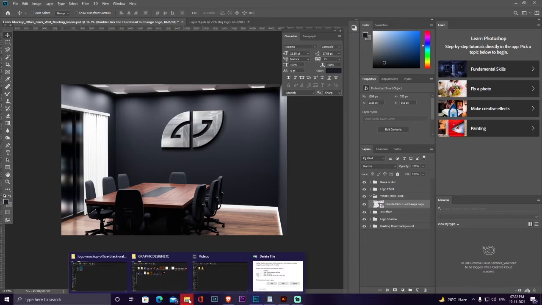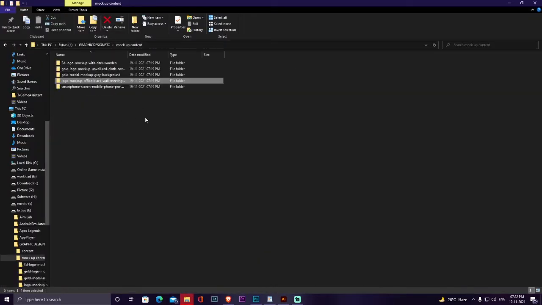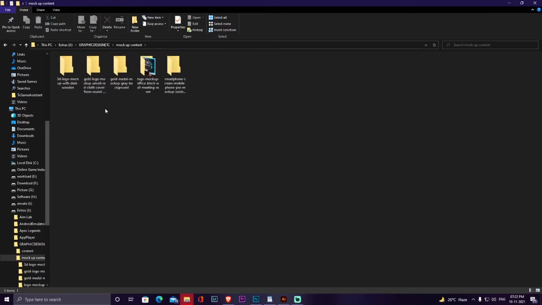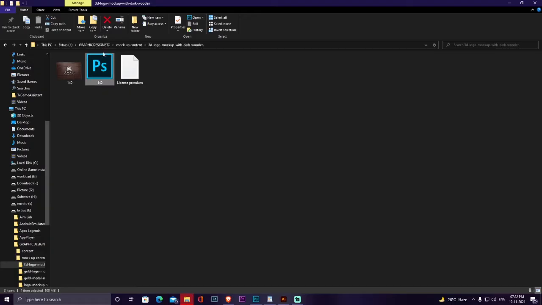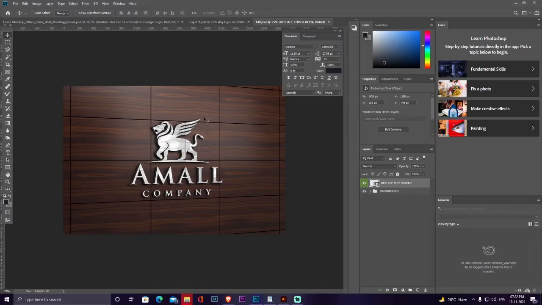I'll show you one more, let me see. I have something over here, a 3D logo mockup with dark wooden. Let's see what that is. I'll double click on the PSD file, obviously, and then I receive this file over here. So replace this screen. As I told you, there will be indication in the mockup file layer section which layer you need to edit and which not to mess with.